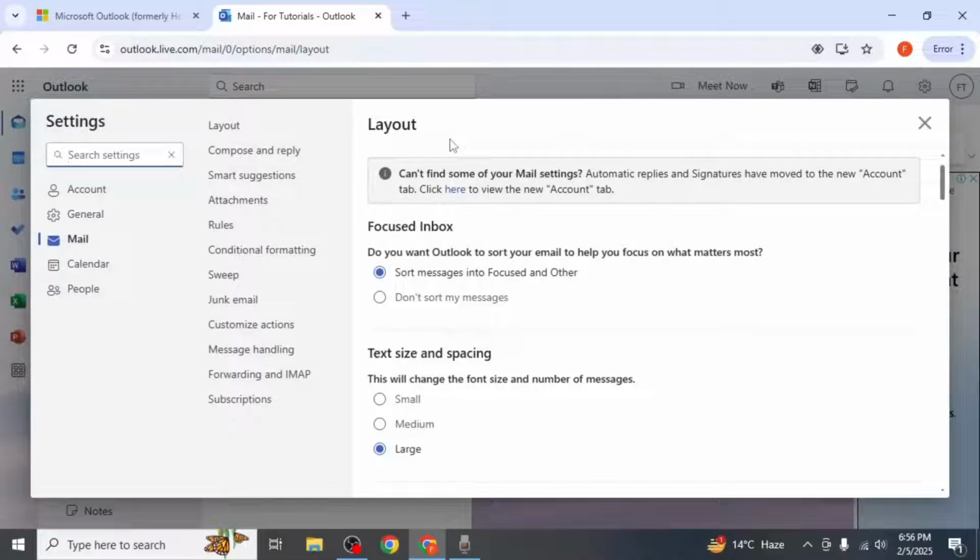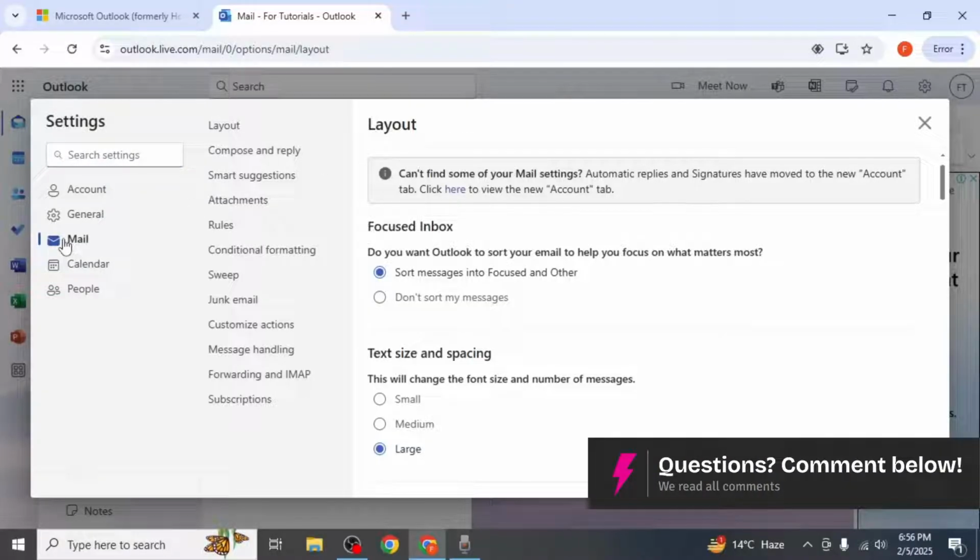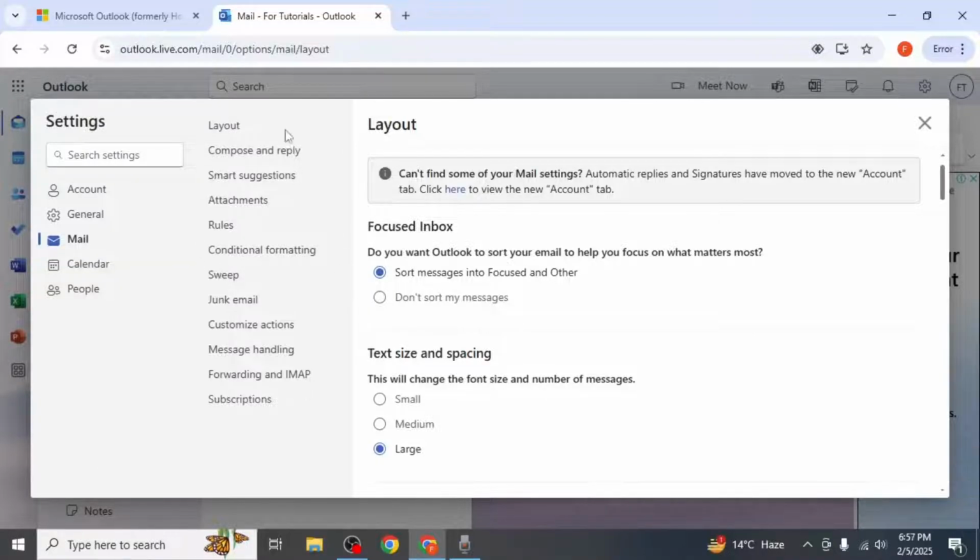After clicking on the gear icon, you'll be directed to a page where you can modify various settings for your account. The first thing you need to do is make sure you are in the Mail section on the left-hand side of the page. This section contains all the settings related to how you manage your emails. Next, scroll down until you find the option labeled Junk Email.